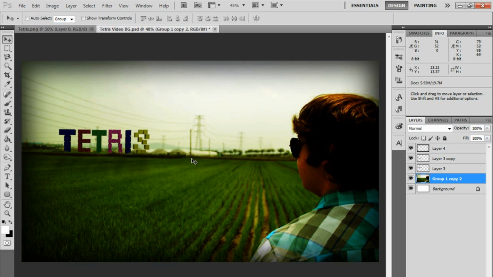Hey guys, this is Brian over here on Montez Media, and today I'm going to be showing you how to do this Tetris text right here, how to incorporate your 3D text into a photograph.